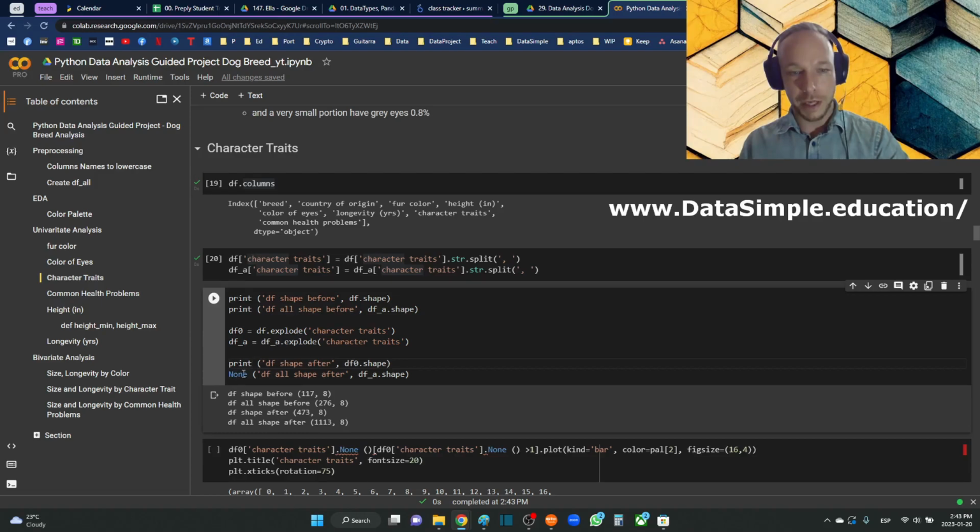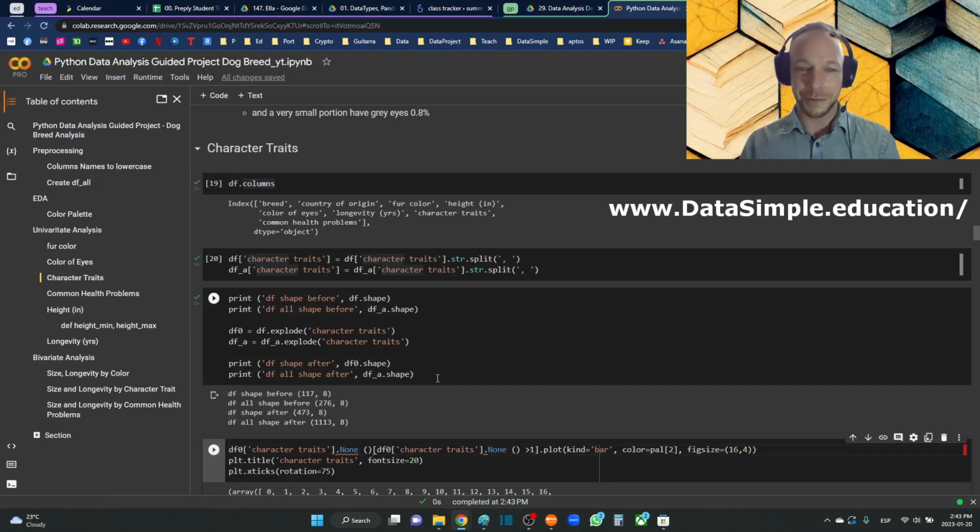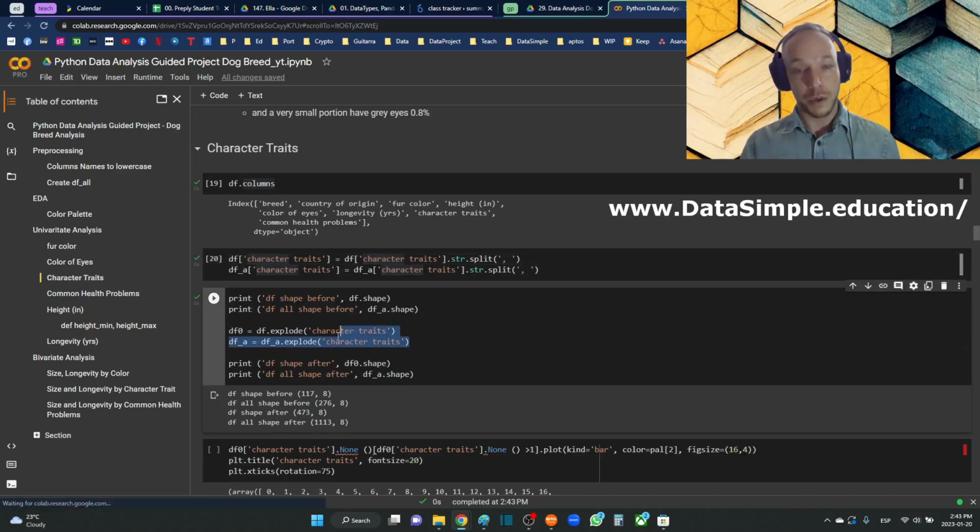I really always recommend typing things out, but print is something you're probably going to type out a lot, so I don't know if you need any more practice with that one. But it is good to build up that muscle memory. That's the goal of these projects, to help you build muscle memory. And so what we're going to do here is df, 117 we see, and then after we expand it, 473 rows. This is a big one. Character traits had quite a few items in each list that we expanded.